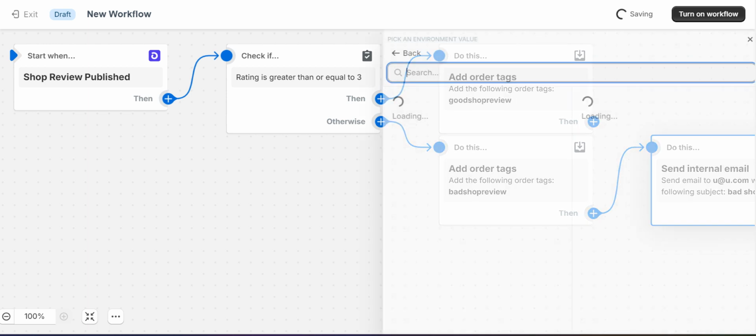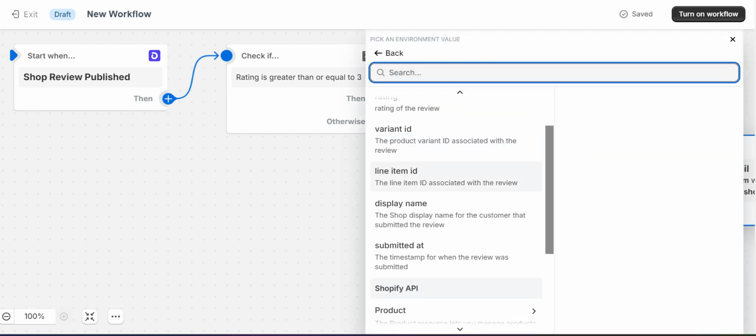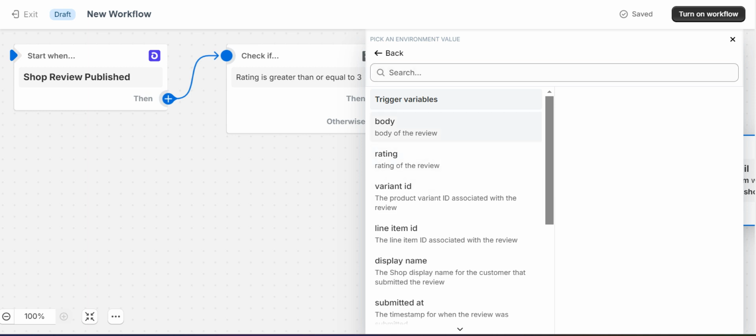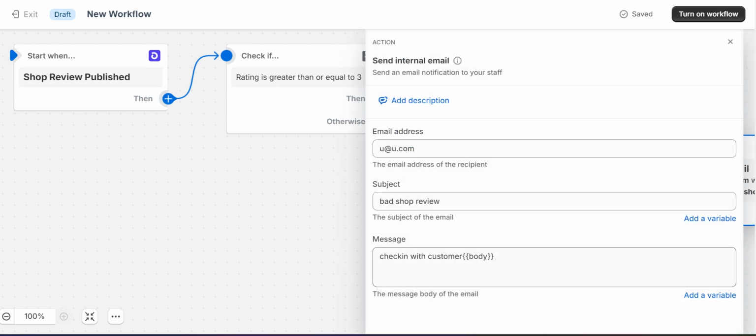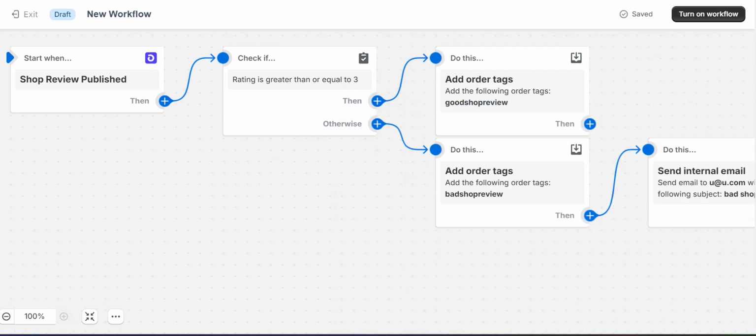You can also add a variable here. If you want the particular line item ID or the variant ID that they ordered, or the timestamp of the review, you can have all that. You can add that. So you can add, and then this body is the body of the review. Okay, and make sure you save that.